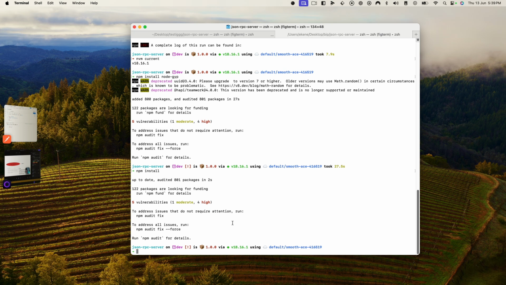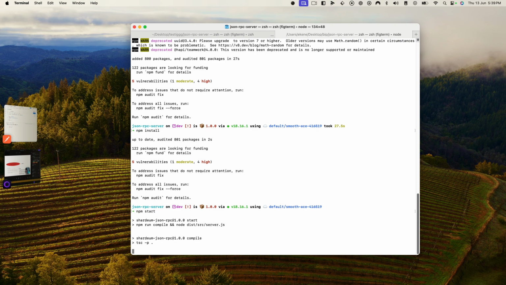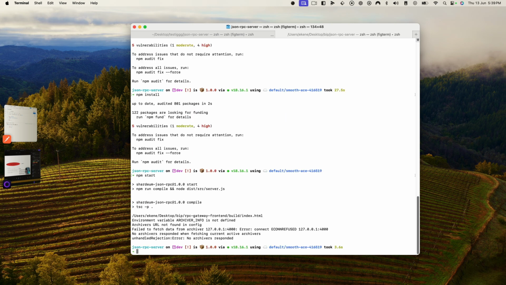Okay, so now we have our dependencies installed. The next thing we want to do is npm start, which is what the doc said. So let's do npm start to start the JSON RPC server. And fingers crossed, let's see what we get. It's not working. Failed to fetch data from the archiver.